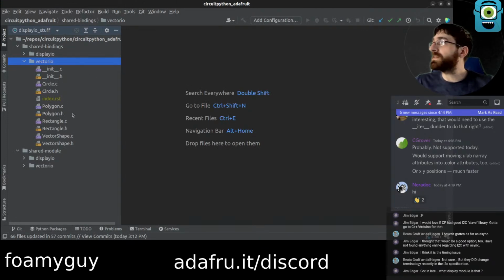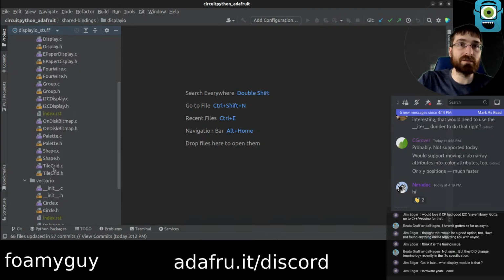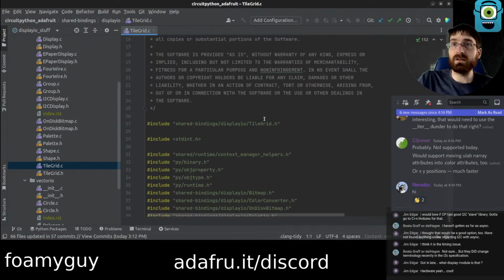Happy Friday. Let's see, XY positions much faster. Or be able to update your XY positions from a ULab array. Microlab. So I think we can probably start with just trying to steal this from TileGrid because TileGrid has this already.